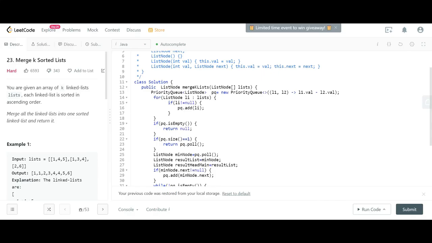Now let's go through the program. First we have to define one priority queue, which is actually a min heap in Java. So we have to define a priority queue PQ, where the minimum value will be selected based on the value of that node. So that's why I wrote L1.val minus L2.val. Only then we get this min heap.